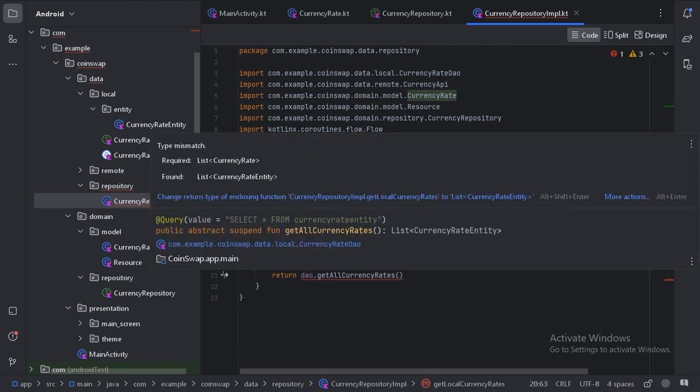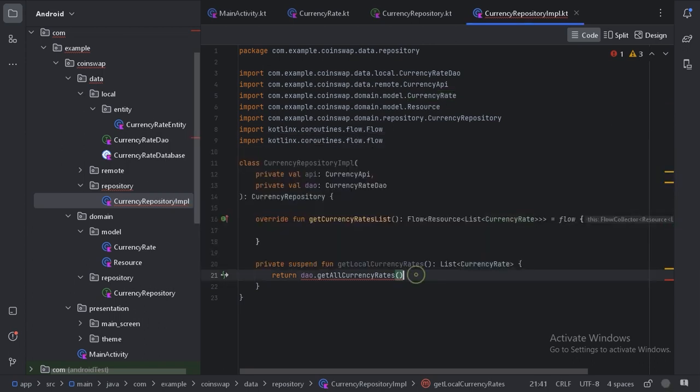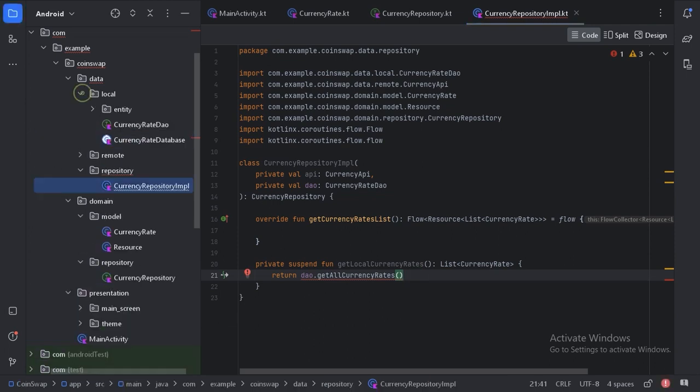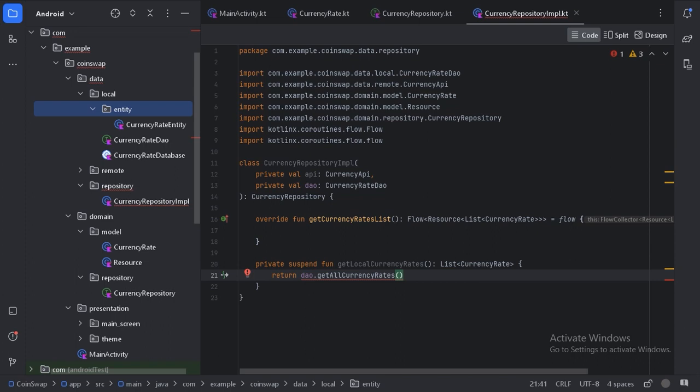Here this function is complaining. It is complaining that it requires a list of currency rate, the data class which we provided in the domain package. But this DAO function is returning the currency rate entity, the entity which we provided in the local database package. So what we need to do is create a mapper function which will convert this currency rate entity into the currency rate. So let's go back to the local package, and in the entity package let's create one more file, currency rate mapper.